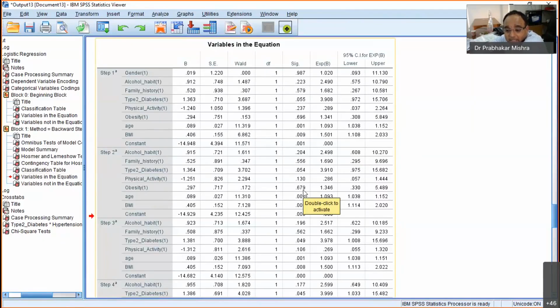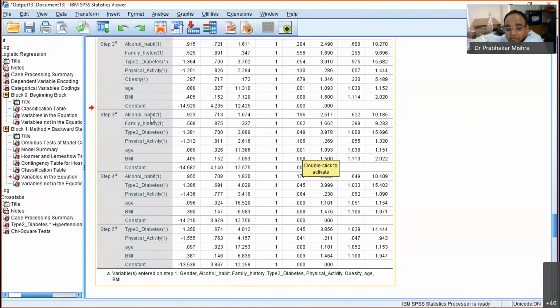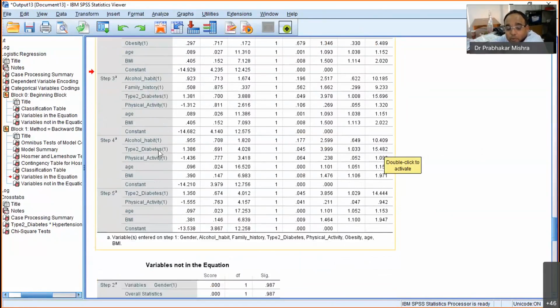See, out of these variables the highest p value is for obesity, 0.679. So this variable is excluded from model 3. Here you see no obesity is reported. So out of these 6 variables, the highest p value is family history. So in the next model, model 4, family history is excluded.